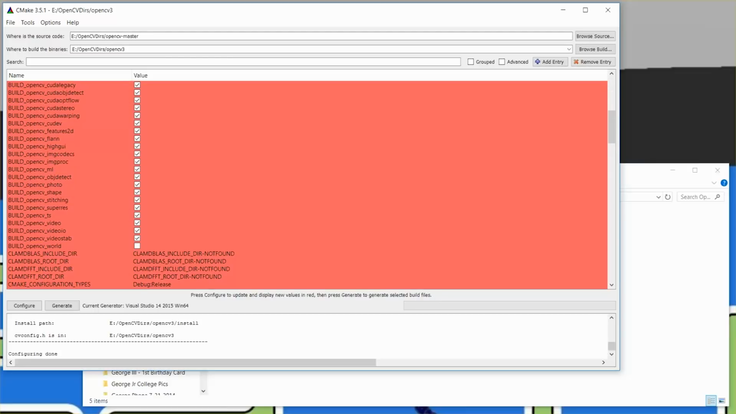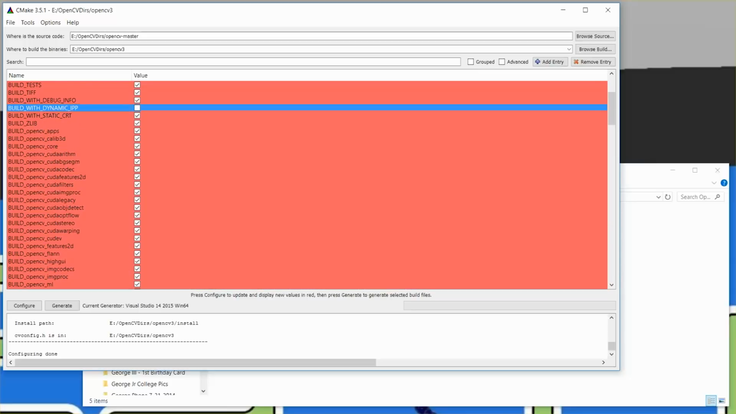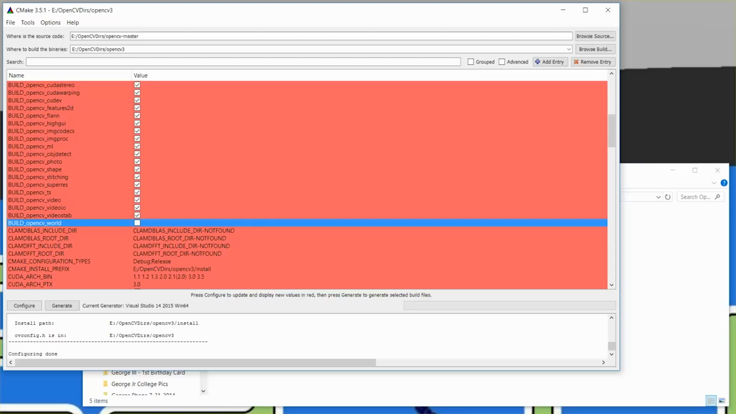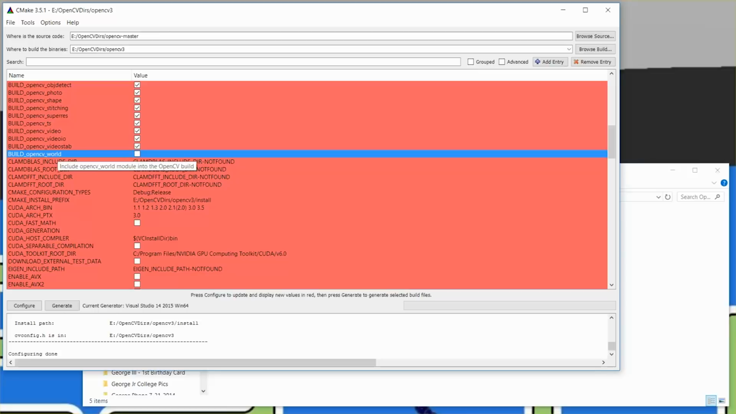Now, one thing I would hesitate on doing is build OpenCV World. I've had several problems creating my OpenCV library files if I select this term. For some reason, my linker doesn't work and nothing seems to build in Visual Studio. And it's really not something you require. All that OpenCV World does is just make things a lot easier for you. OpenCV World basically becomes one library file you include, and you can ignore individually adding them in your project later.